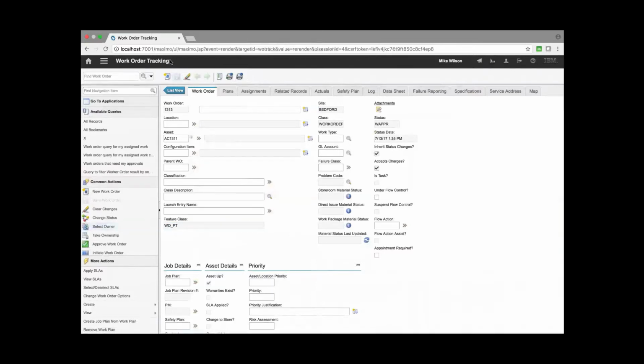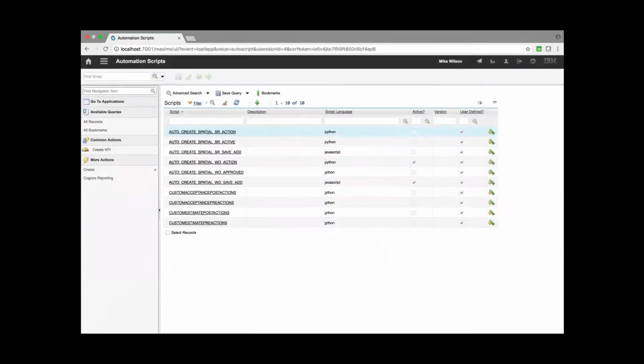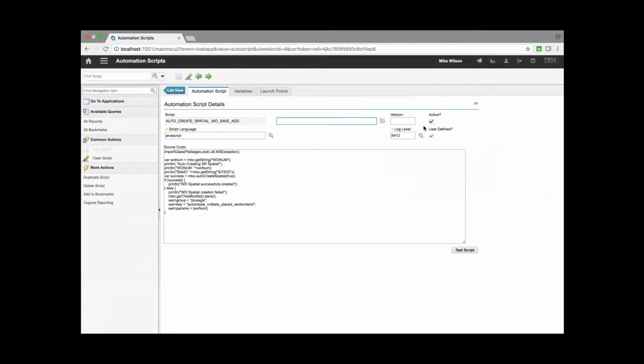Now I will go back to my automation scripts. I'm going to disable this save script. And I'm going to enable another one. This script is configured with attribute launch point so that when we change the status of the object to approved in the work order case, the script will be run. Or when the status attribute is changed to active in the service request case, covered in another script.